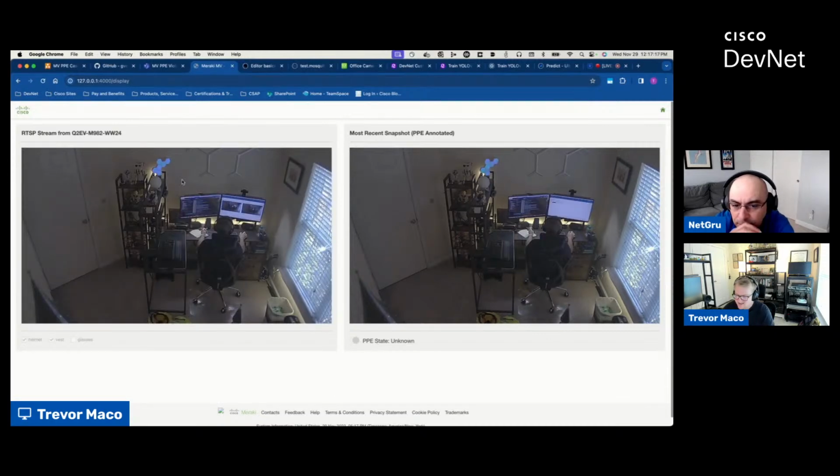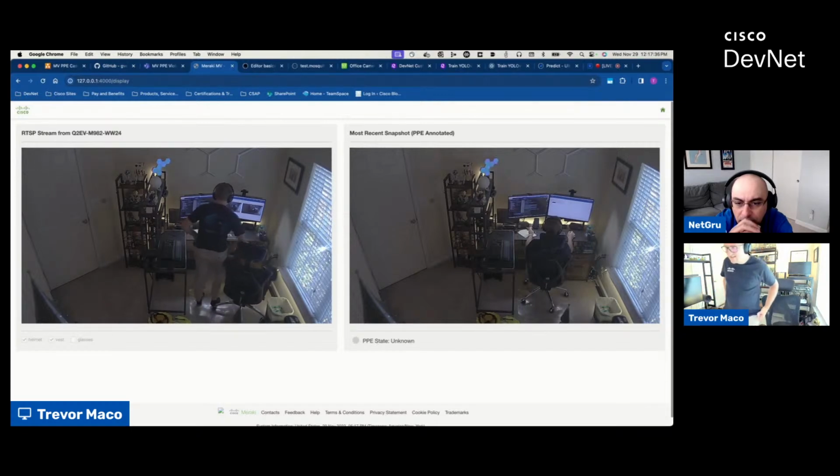Okay, so pretty simple visualization dashboard here, but on the left side is the RTSP stream. So you can see me hopefully waving here. Yep, that's the live footage. And on the right-hand side we have the most recent image. So let me actually stand up. It's having a hard time detecting. Okay, so I'm not wearing anything right now, and then we'll give this a second.